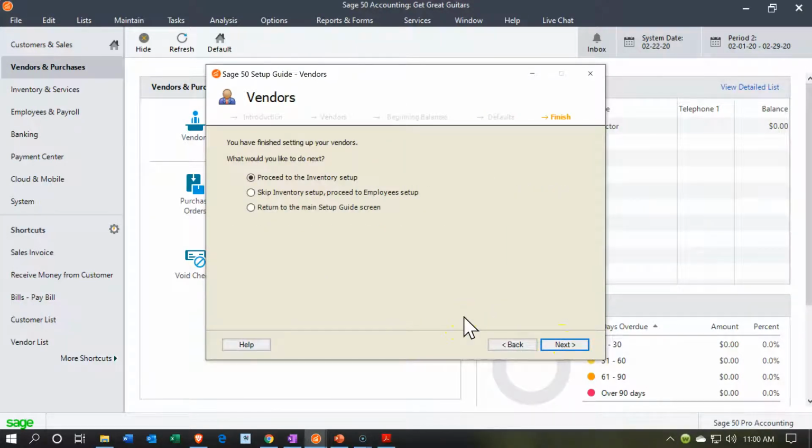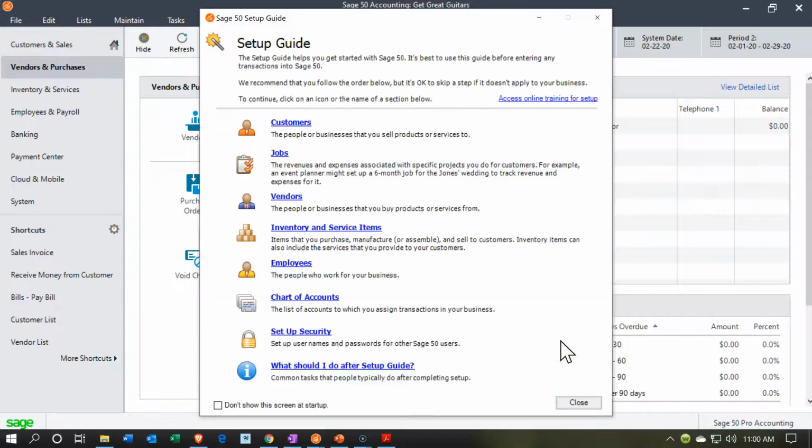And then you have finished setting up your vendors. What would you like to do next? We can proceed to the inventory setup, skip inventory setup, or return to the main setup. So I'm going to just return to the main setup and just kind of stop here because that's all I wanted to do right now. And then we'll come back to the rest of the stuff later.